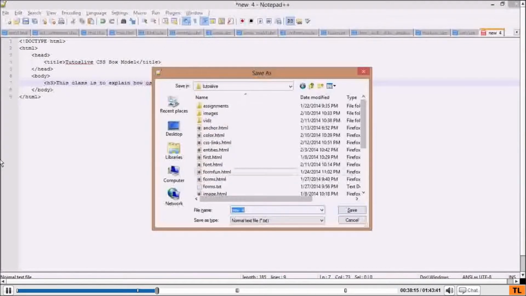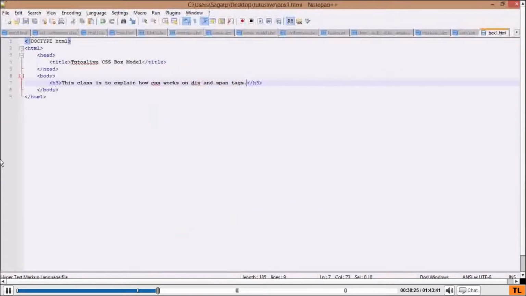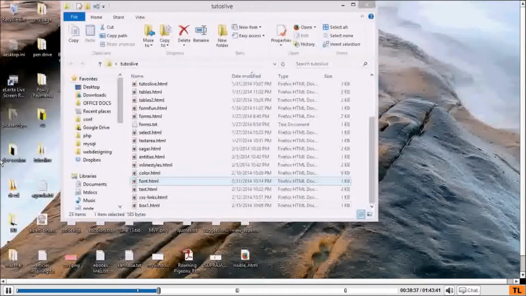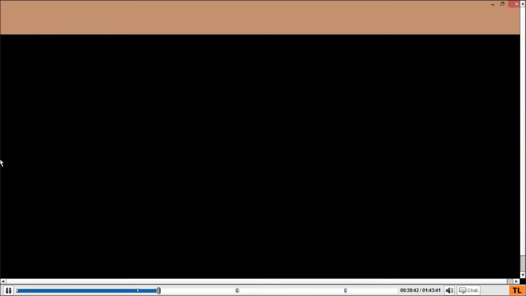Let's save this on the desktop in our folder called Tutoslive, and I'll name it box 1, because we'll be seeing more programs in box. So it's box 1. Okay, fine. Let me go back to the program here, Tutoslive, and find box. Where is box here?